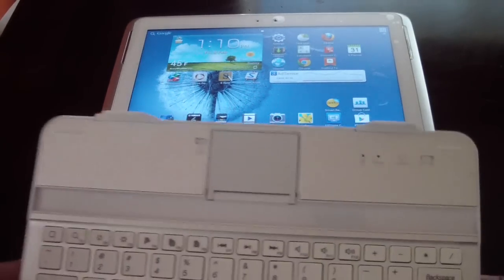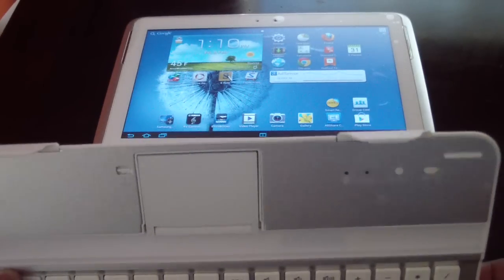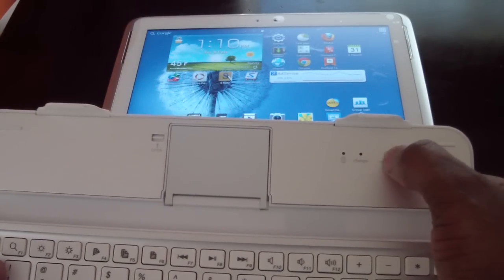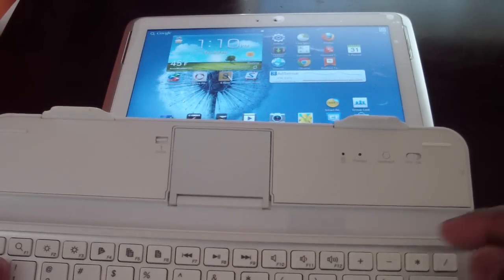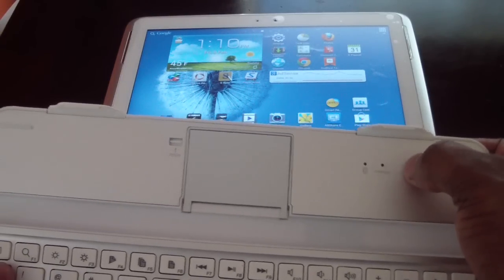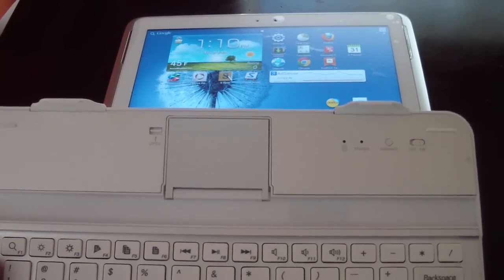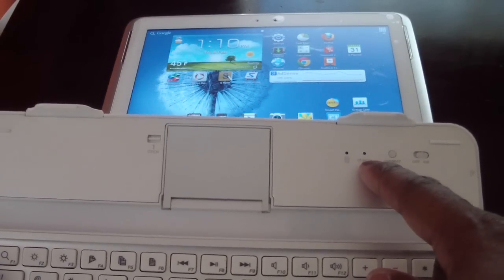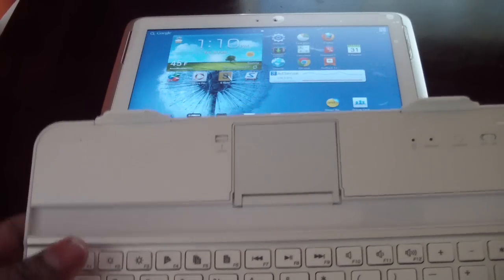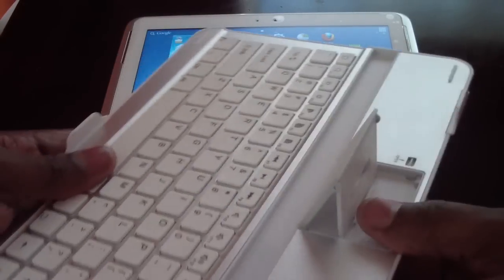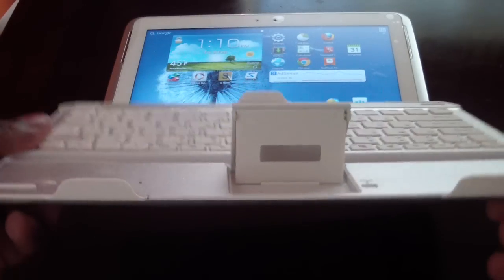Let's go over the functions, the buttons on here real quick. This is your on and off. This is a connect push button to connect to Bluetooth, and when you do that, I'll do it now to show you, it should flash blue when you hit connect. This is your charge light. It's orange when you put the charger in and turns off when it's charged. This is the famous kickstand button. See, this is what it looks like from the back. And yes, the back is silver.